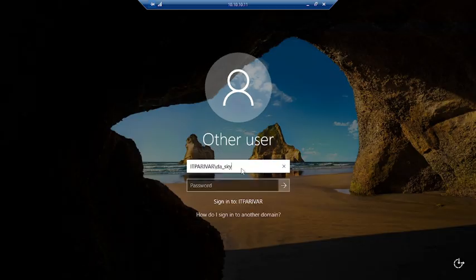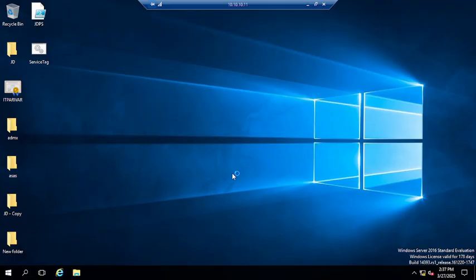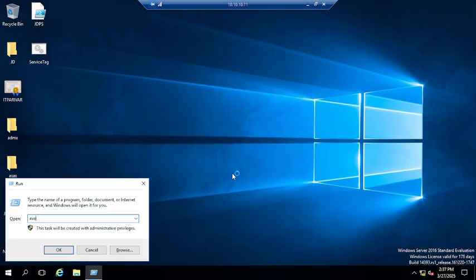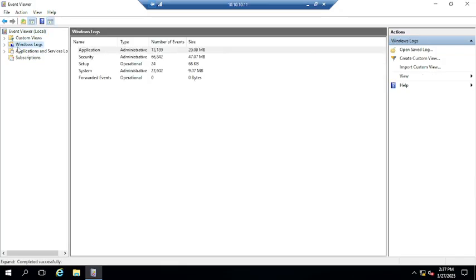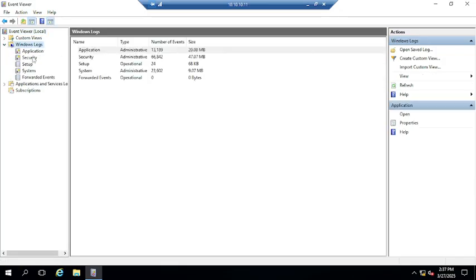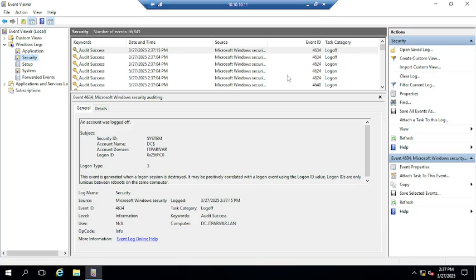Now let me log in with the other account, administrator, with the correct password, and let's see if the event is generated or not. Event viewer on the server, and in this way you can monitor for all users, guys. So let's refresh this.